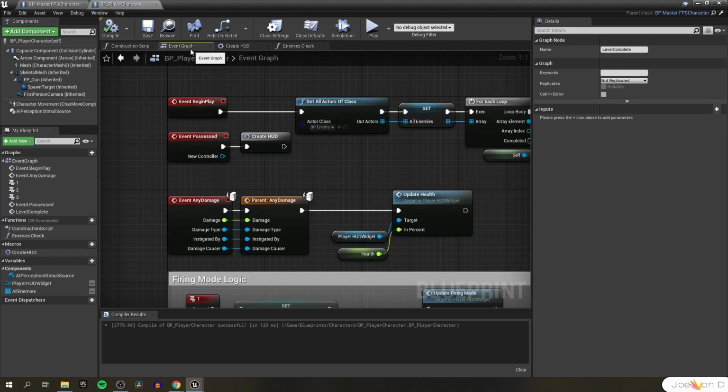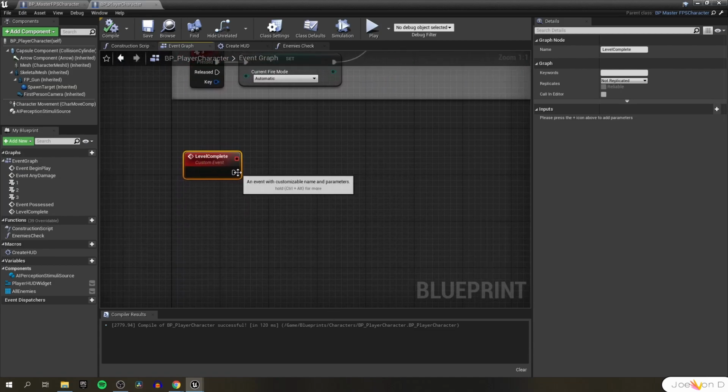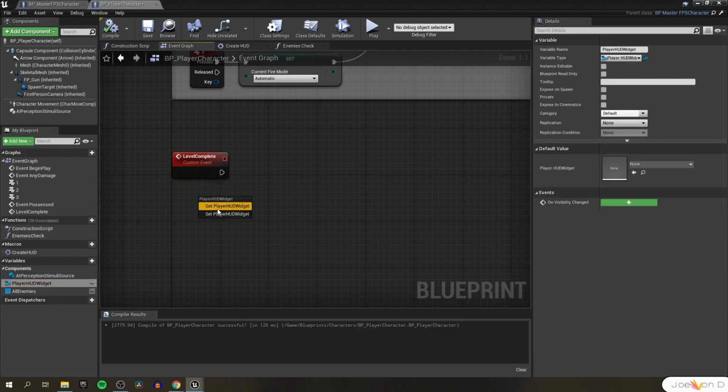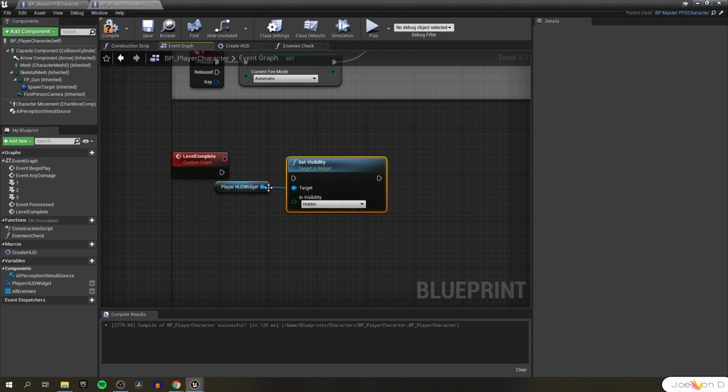Now let's set up our level complete event. So what do we want to have happen when the level's actually complete? Well, the first thing that we want to do is get our player HUD widget and set its visibility to hidden.